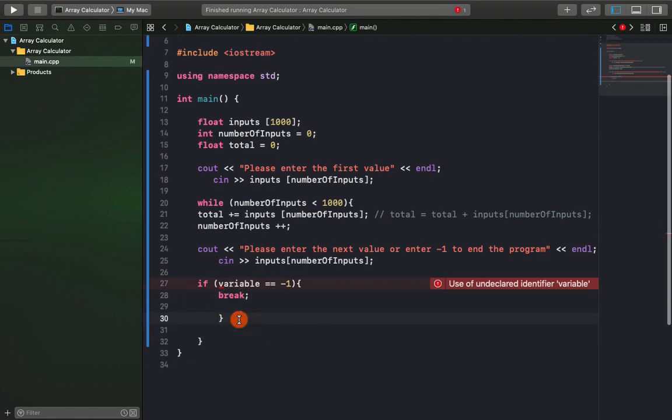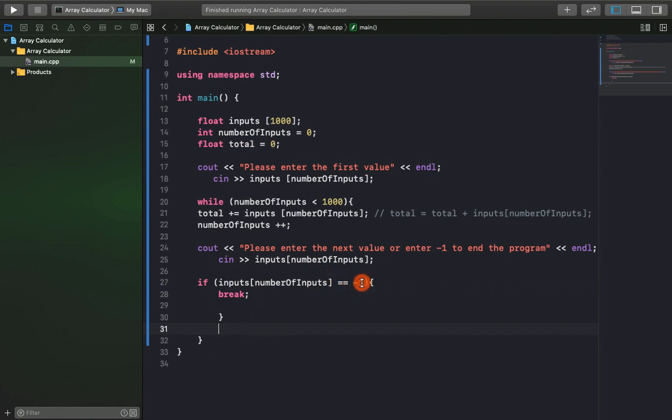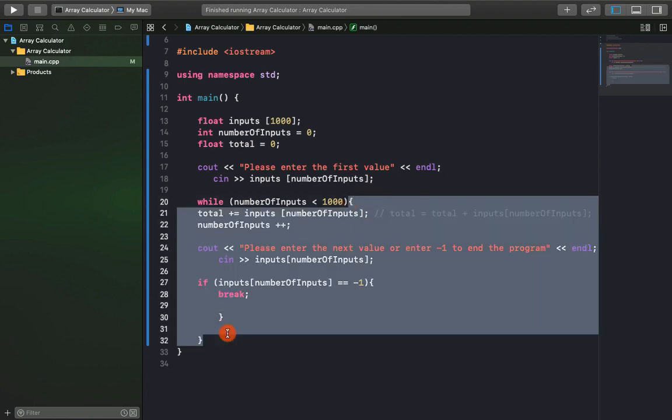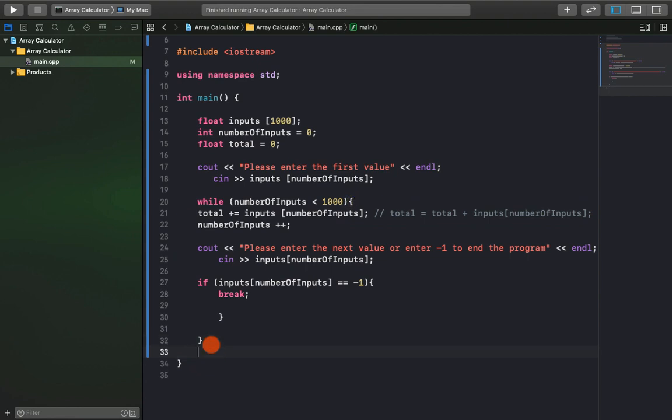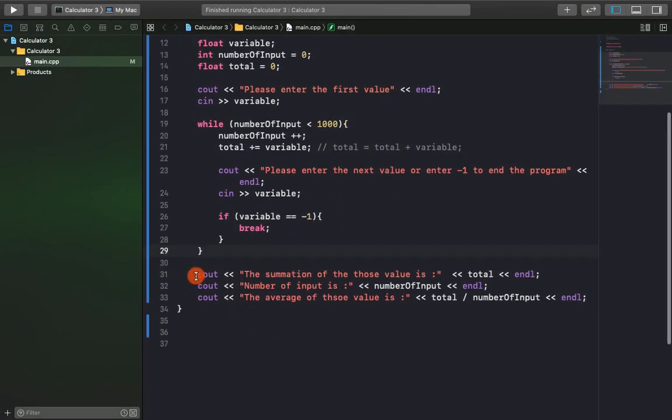So now what we do here is, if inputs, then in a square bracket we say the number of inputs. If the number of inputs is equal to -1, then terminate the program. So when the user types in -1, then you have to break the loop. The loop must stop. The loop starts here and ends here. So you can see here, we'll come out from the loop, then we print out whatever you want to see on the screen, being here.